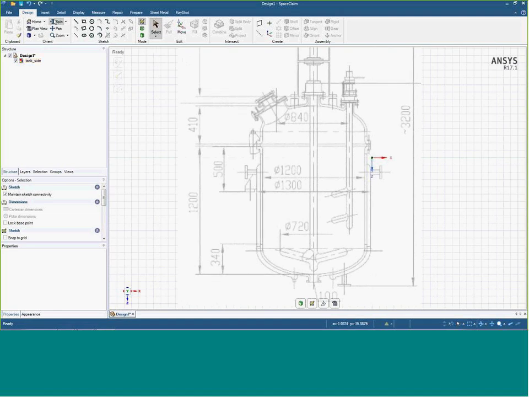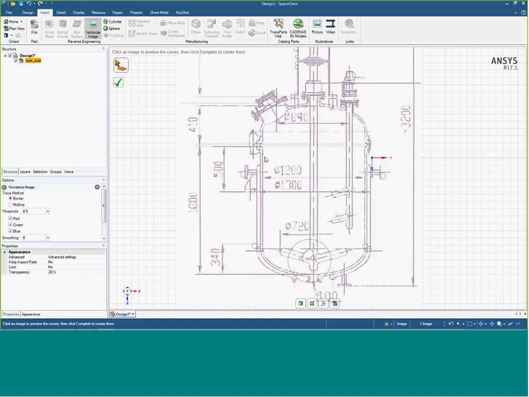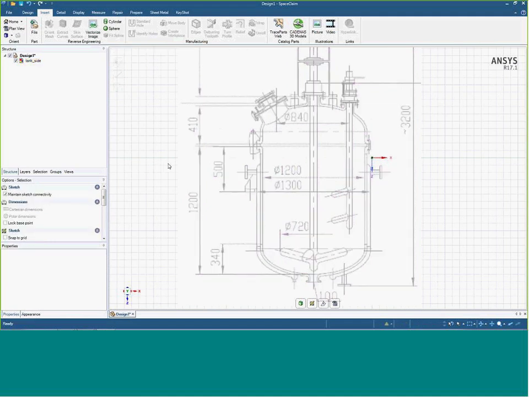I should maybe mention this quickly: under the Insert tab, there's a reverse engineering section. There's a feature here to vectorize image. So I could actually convert this image to a bunch of lines directly with this tool, but this image is pretty poor quality, so it doesn't do a good job of that.